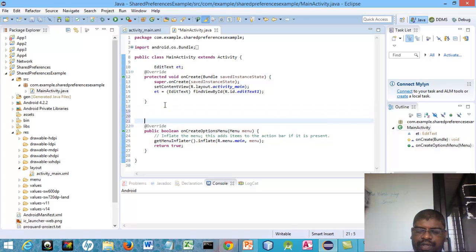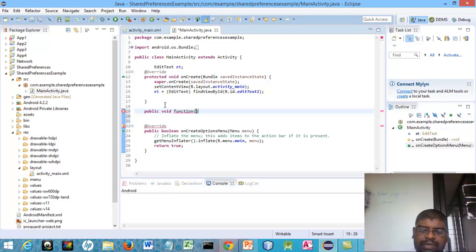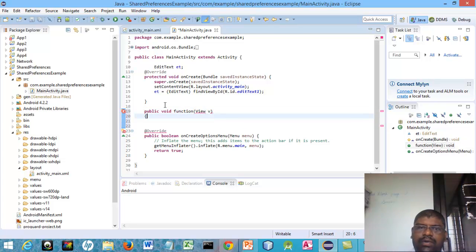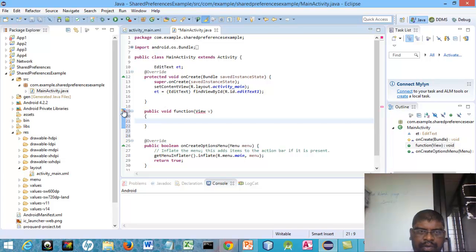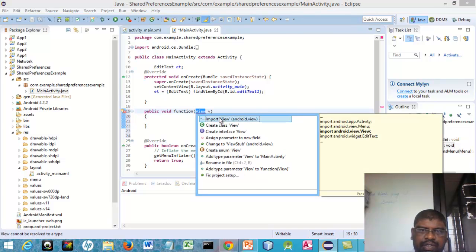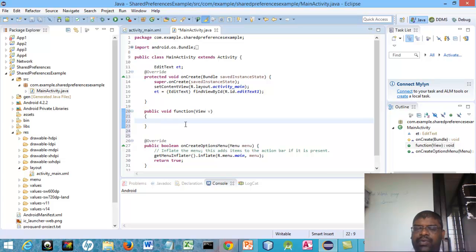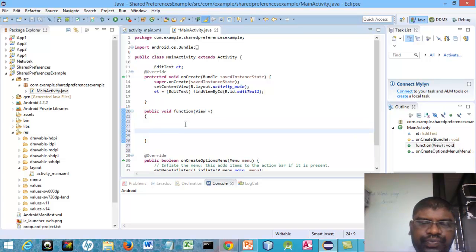So what is the code for the function? Public void one function. It will take the view object. You can import the view class also. Now what is the task it has to do?